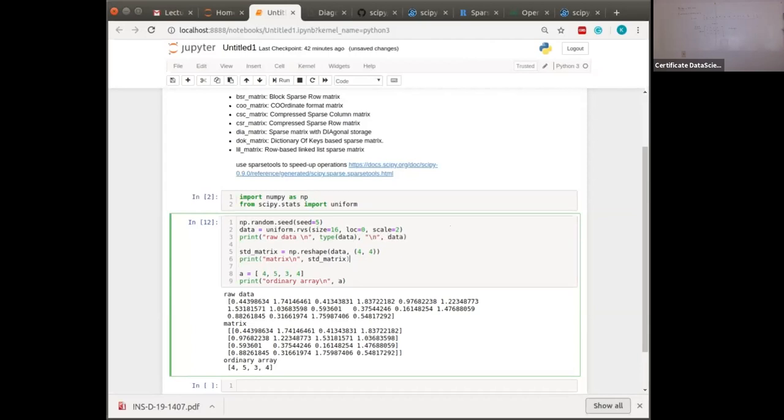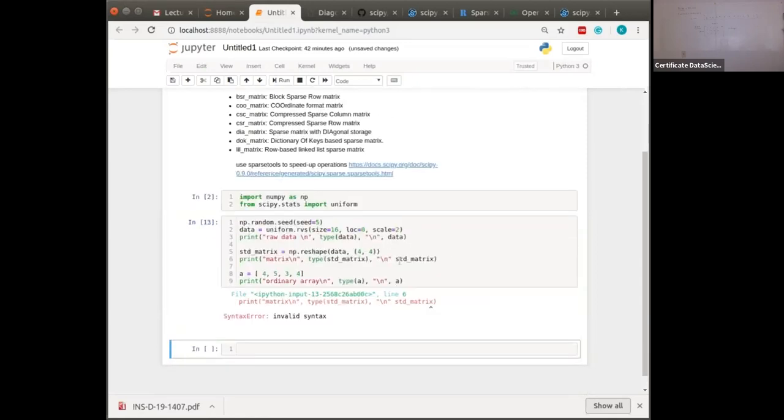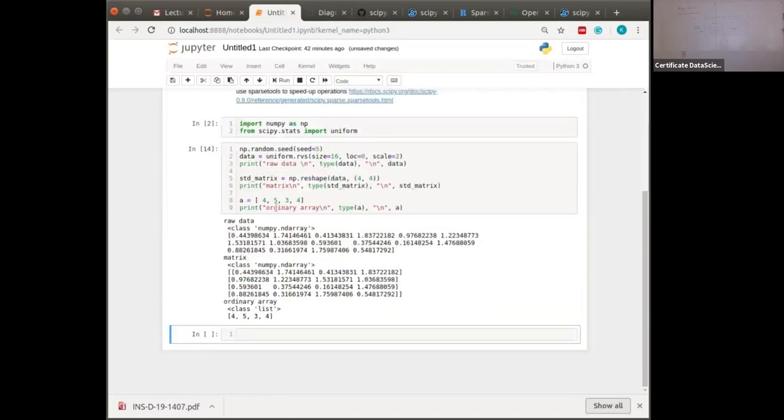Let's look at it. And then here I have done reshaping. I don't know what I got. I'm going to print it now. Type of std matrix. New line. And this is type of A. Okay, there is a comma missing. Right. So what did I get? So it's a NumPy array. That's also a NumPy array. It's still not in SciPy. SciPy has its own matrix format, or NumPy even has matrix, I think. Then this is a list. Arrays in Python are called lists. So this is an ordinary list, but they all look very innocently like an ordinary array. Okay. So now what we have done is essentially reshape the data and printed it.